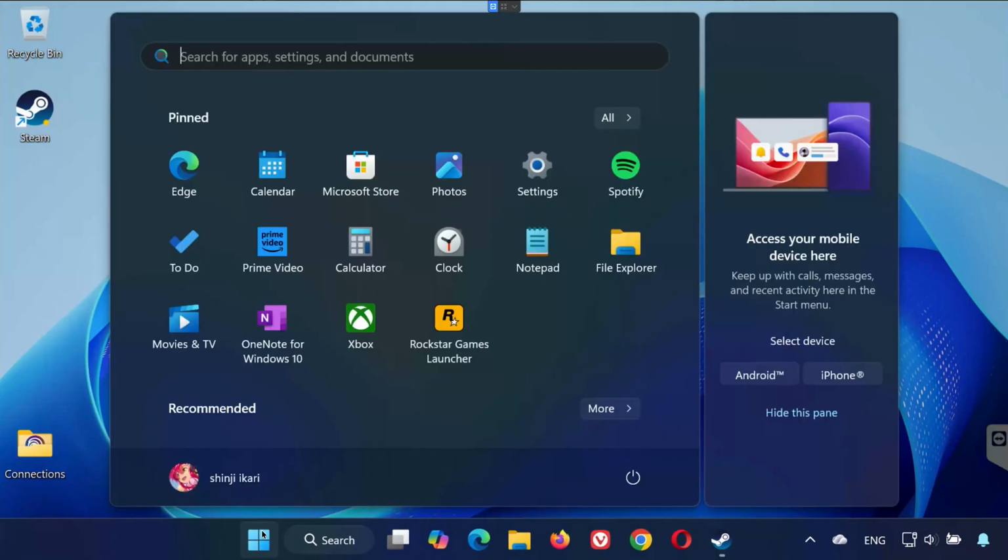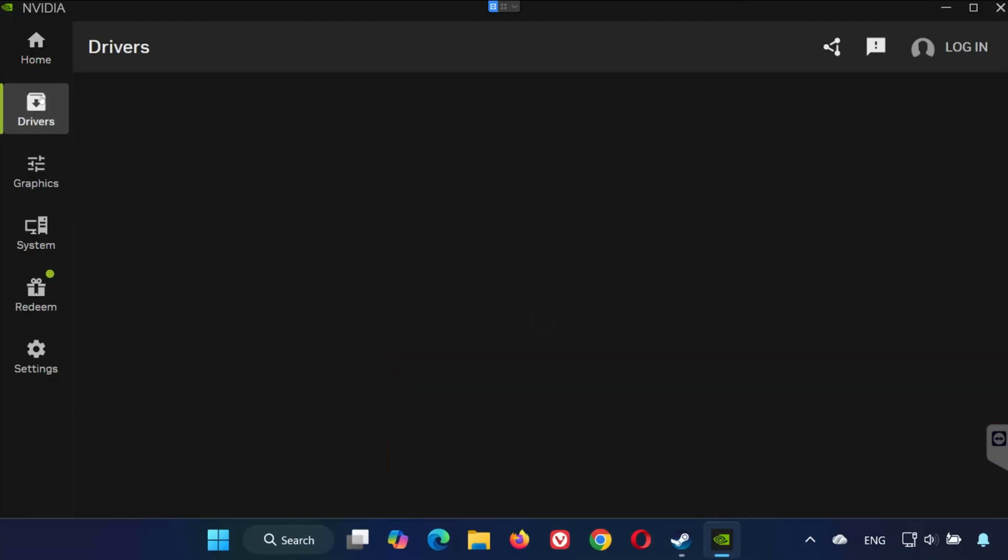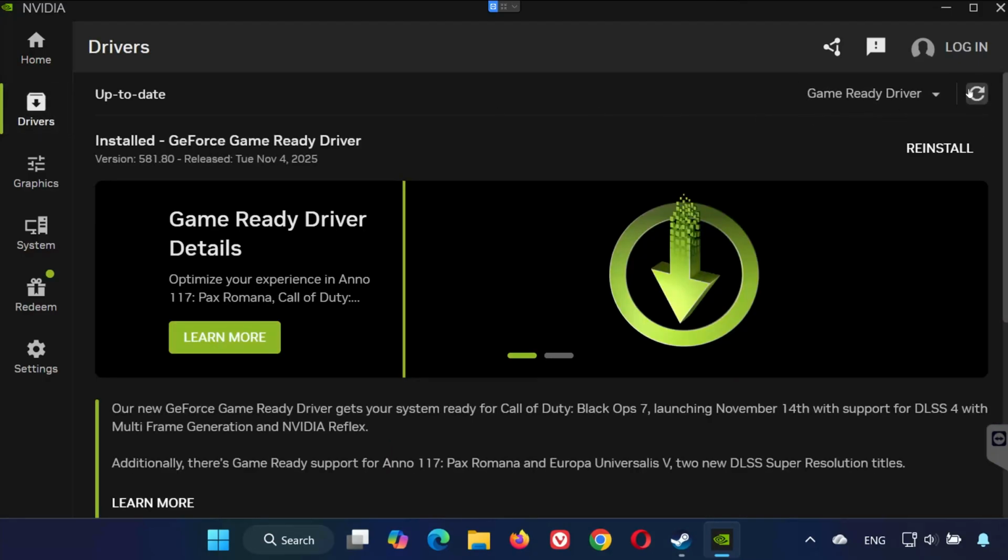Solution 4. Open the Start menu and type NVIDIA app. Open it. Go to the Drivers tab. Click Check for Updates. Install any available update.